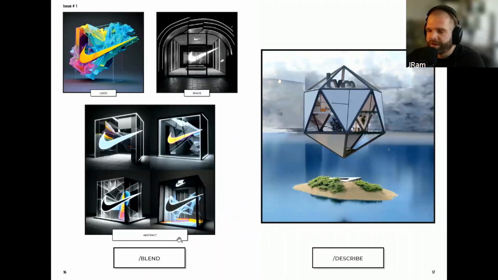Yeah, so here you see again the blend function in action. Here is a logo, and here's a prompt for a Nike campaign that asked for a logo, and here's a prompt for a Nike campaign that called for a store or a space. And then we see the blend reaction happening there, where you could do these pop-up spaces.